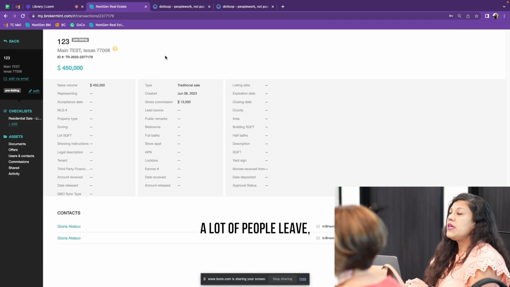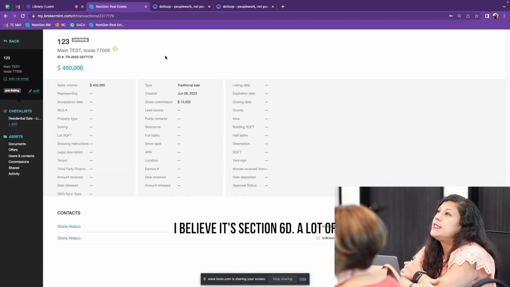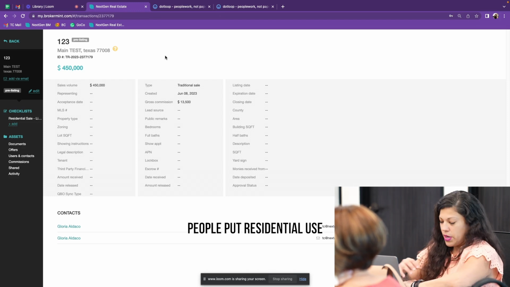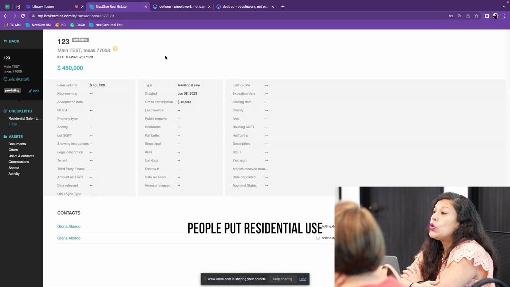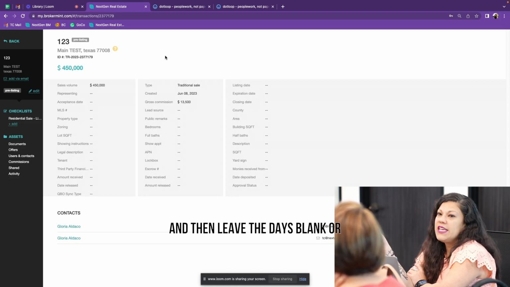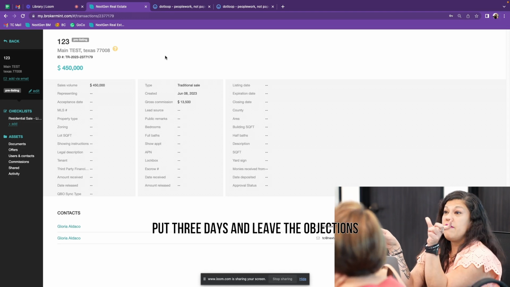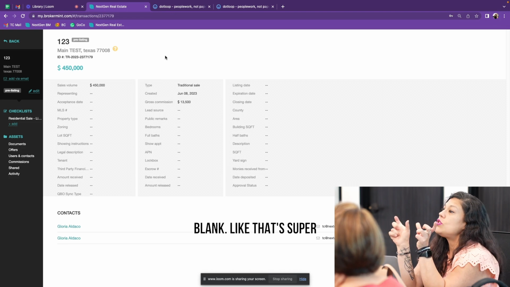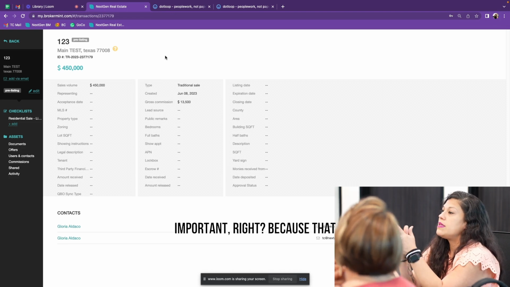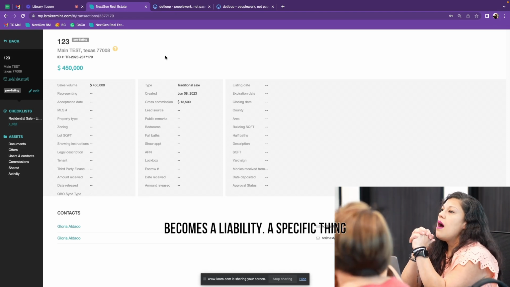A lot of people leave, I believe it's section 6D. A lot of people put residential use and then leave the days blank, or put 3 days and leave the objections blank. Like that's super important, right? Because that becomes a liability.